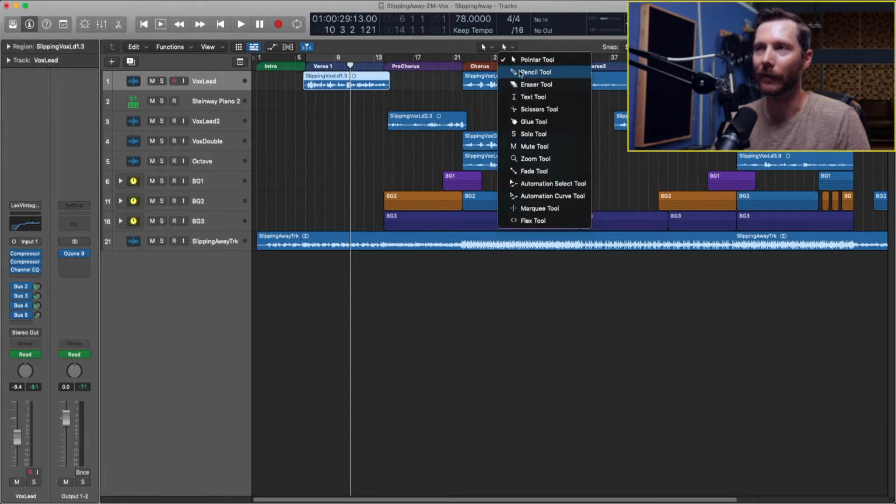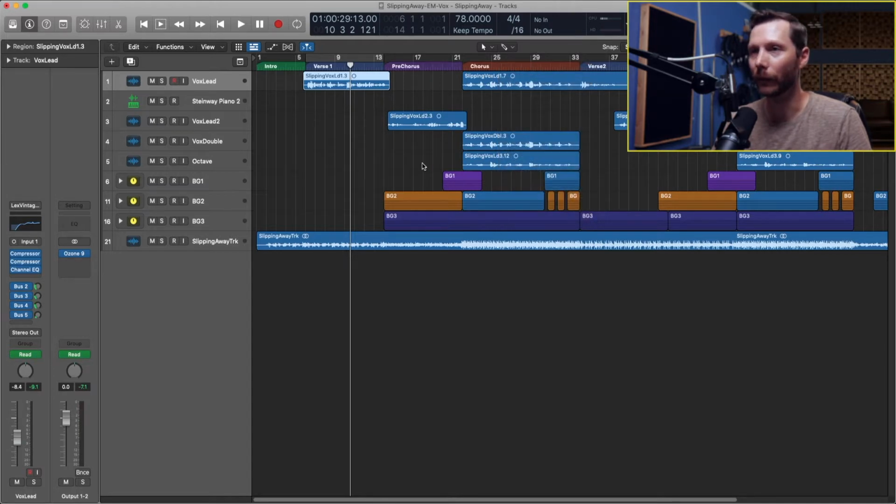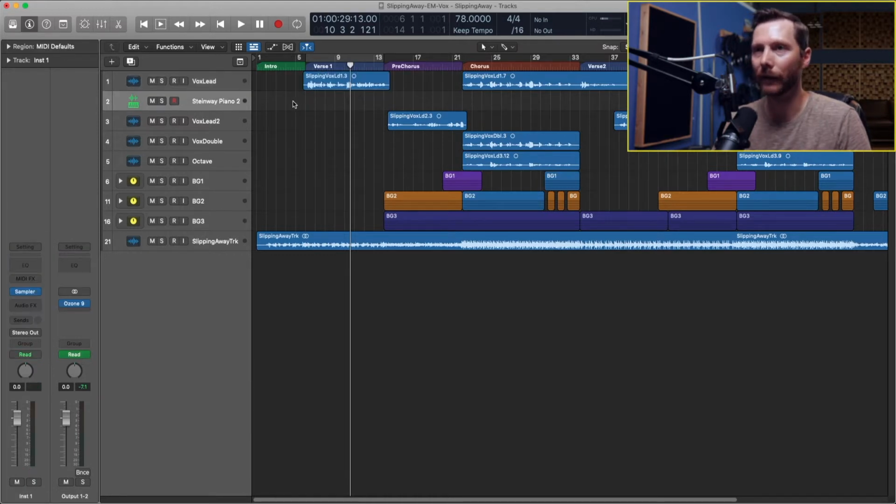The next one we have is the pencil tool. Now in this window, the arrange page, the pencil tool will allow you to create blank MIDI regions. So if I go to my instrument track here, hold down command, now I have my pencil tool. Now if I click, now I have a blank region. Now in a moment, we'll move over to the piano roll and I'll show you how you can use the pencil in that window as well.